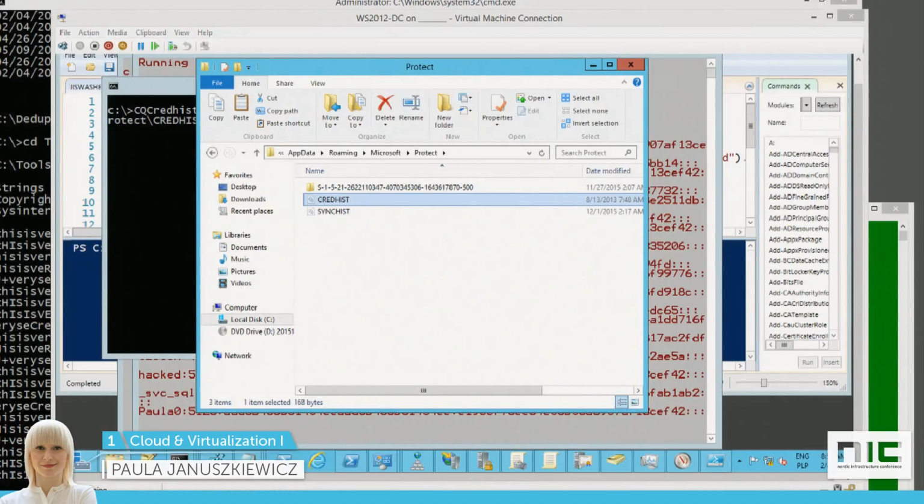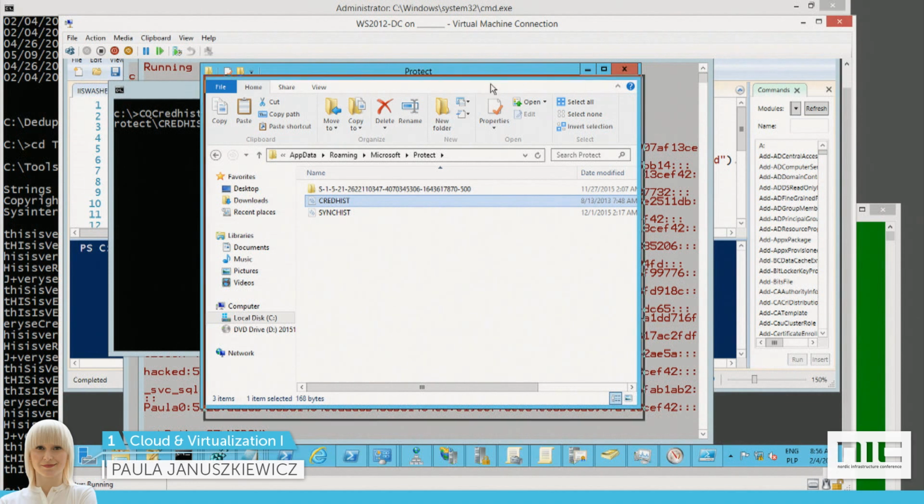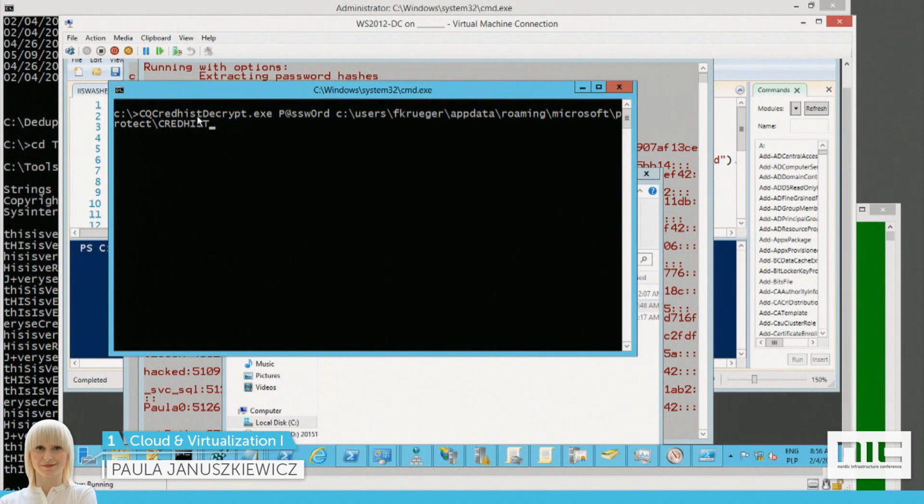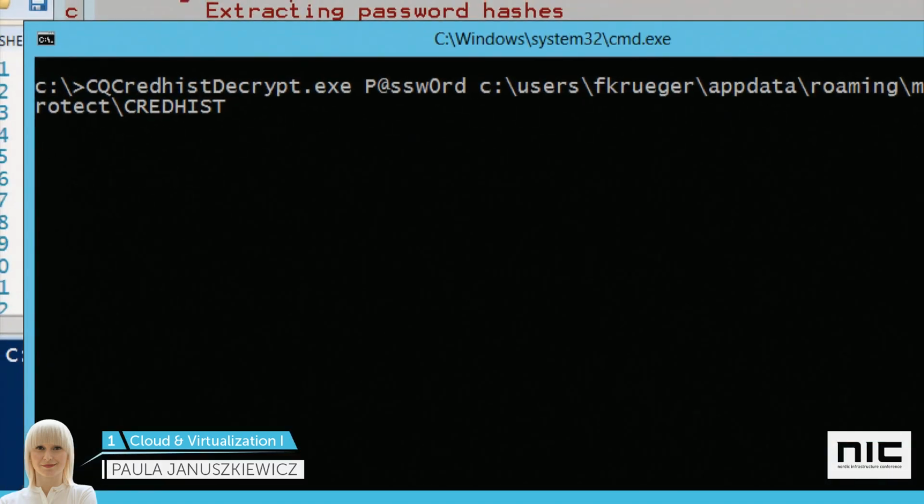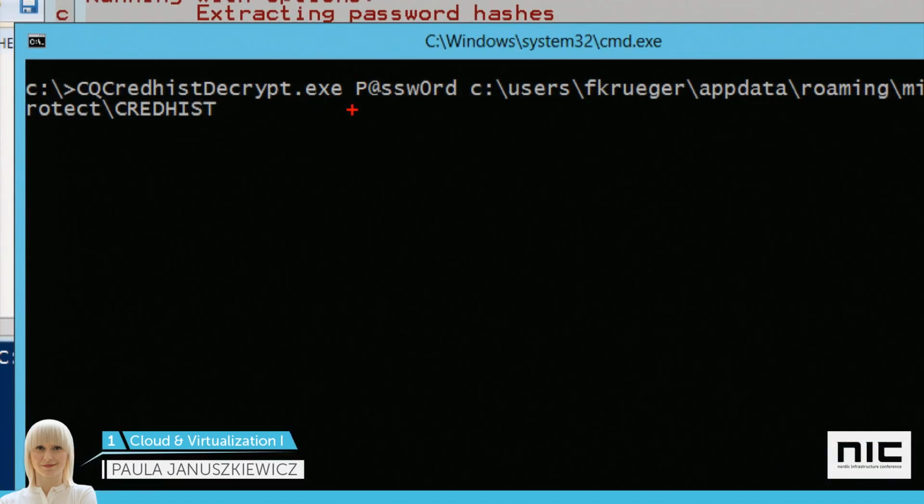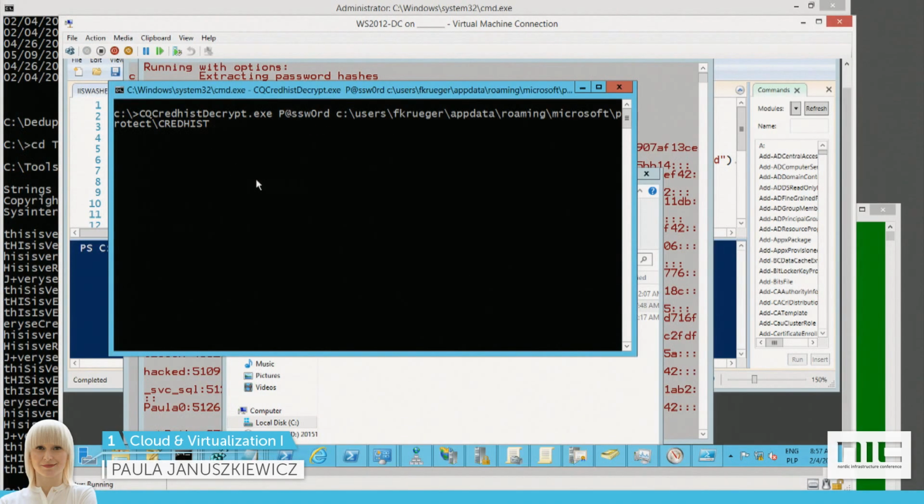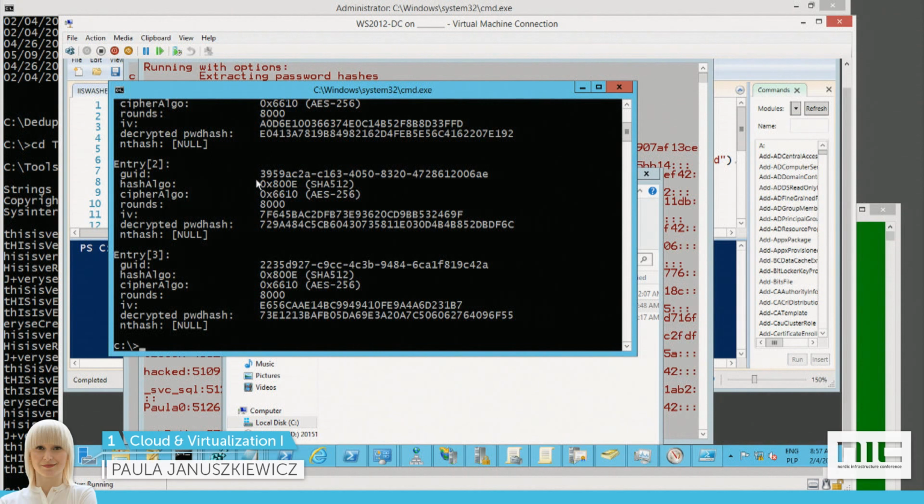Now I would like to show you something. The tool that we wrote is called CQ Credhist Decrypt. First of all, we need to give it a path to the credhist file, so this is from the user. To get access to it, you have to specify the user's password or the hash, because this file is encrypted with the password, effectively with the hash being one of the factors. And if I do this, I have the information out.